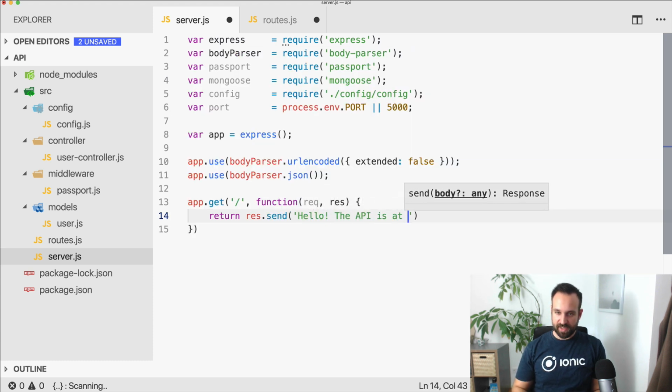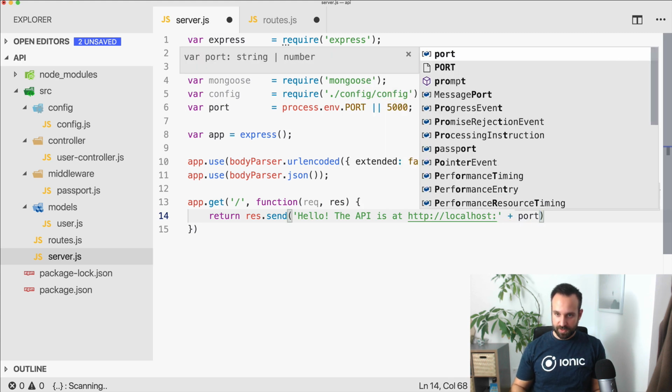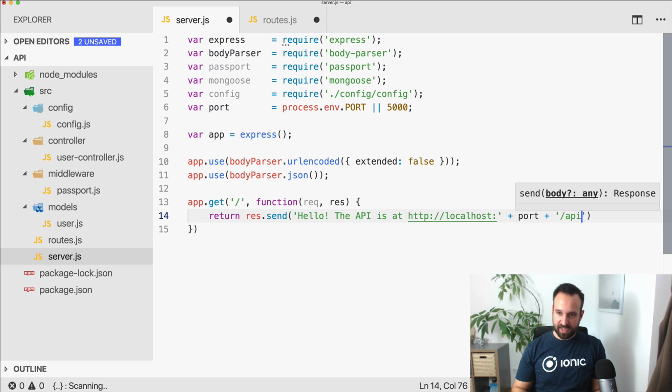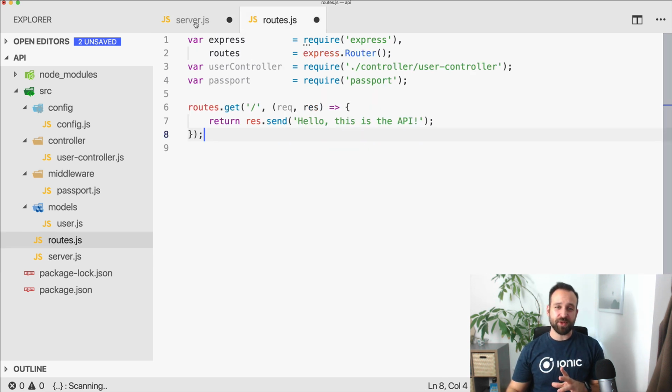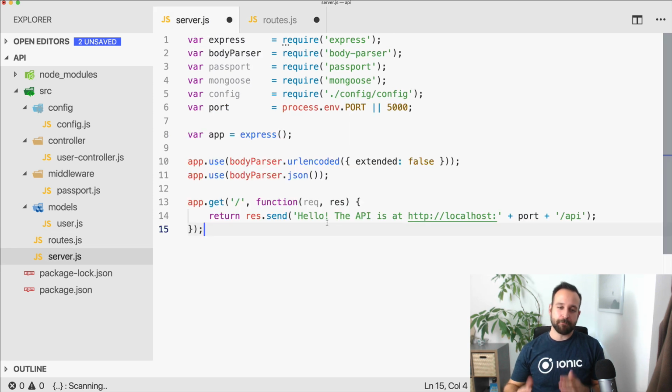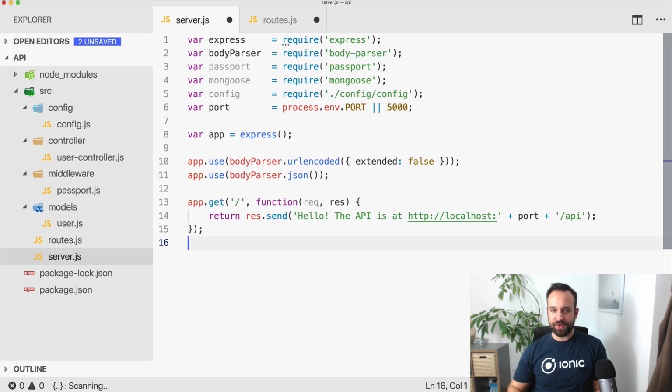The API is at http://localhost, port plus /api, because this is actually the first file that is started inside our server. And if we define a route here like this, this means we will access it at localhost:5000, of course. And we will keep the other routes that are related to our API under a different domain. That's just something I would like to show you. So that gives the complete server a bit more structure.